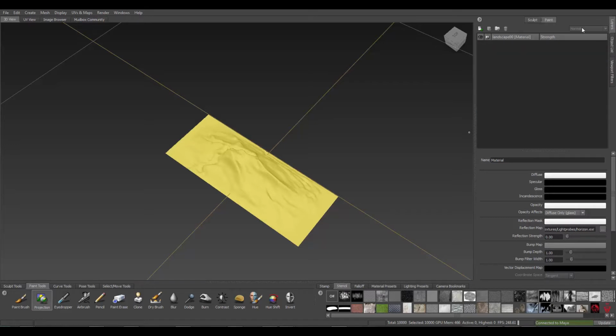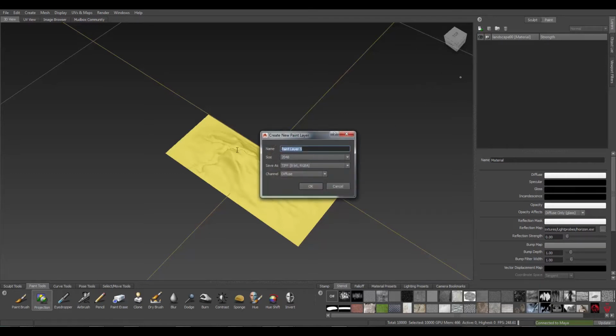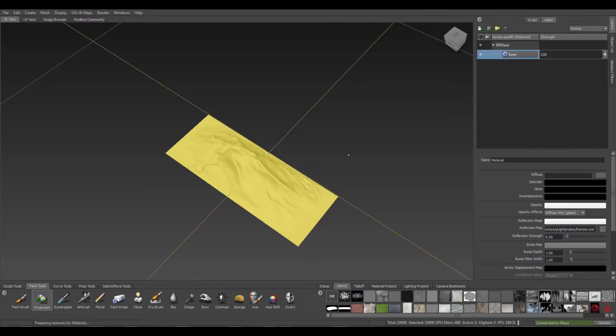We can go into our layers and create a new layer here. Let's create a new layer, and we're going to call it base, and Mudbox is going to allow us to choose what channel we want to paint in. For now we can paint in the diffuse, but we've got all these other extra channels that we can paint in. And the great thing about Mudbox, of course, is it will allow you to see the results as you paint each one of those channels.